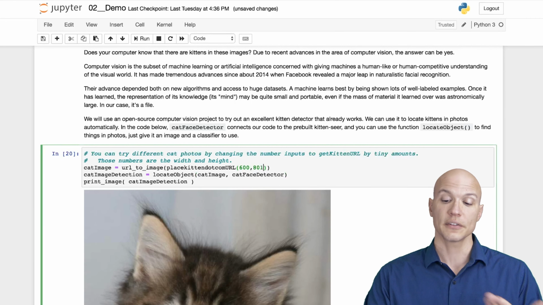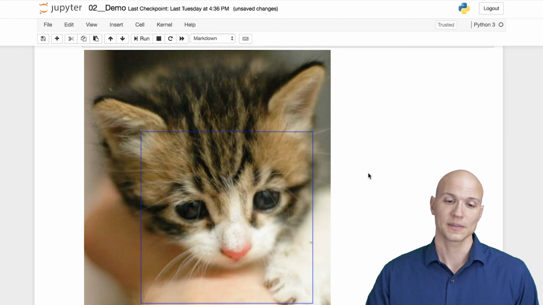Nope, can't tell that one. Just going to go a little higher. No, not yet. Oh, there we are. Look, see that big blue box? The kitten detector found a kitten in this image, and that's kind of precious.